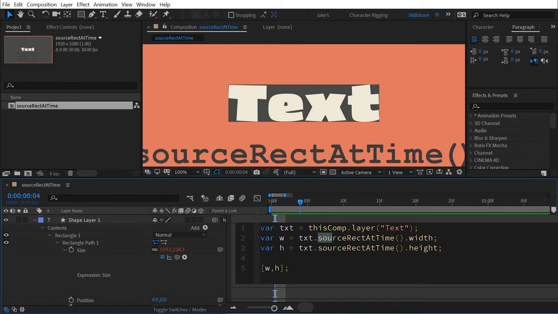If I take the sourceRectAtTime part of the expression in each one of these variables and cut that and include it in the source text variable, I'll just paste it right after text. Now I can get rid of that sourceRectAtTime on both the width and height variable, and it's much easier to read now. Now I'm just looking at the text layer's width and the text layer's height. And that might seem a little bit pointless, but it allows me to then modify what's between these parentheses on the sourceRectAtTime method for both of the following variables, which we are going to need to do in a little bit to get our box to work properly.